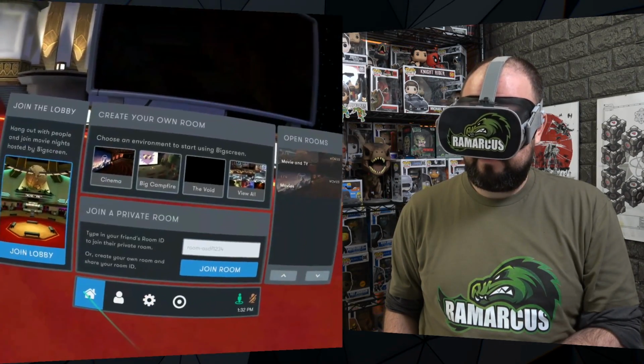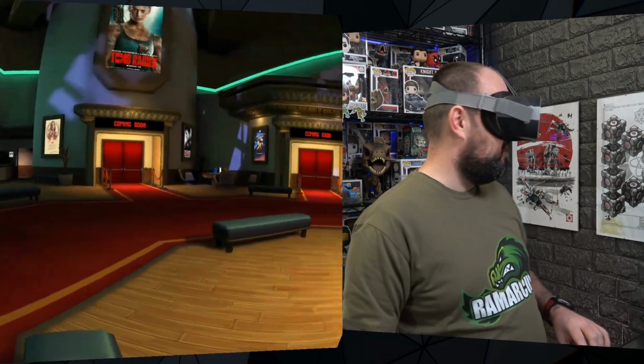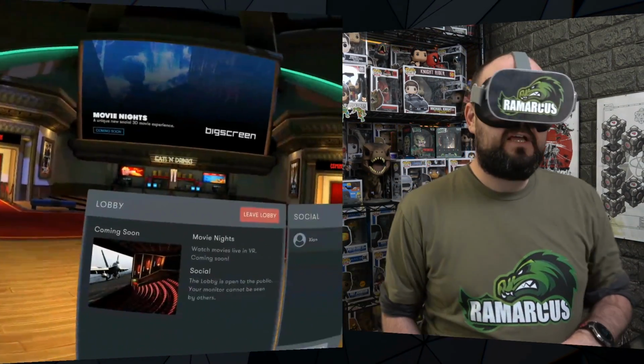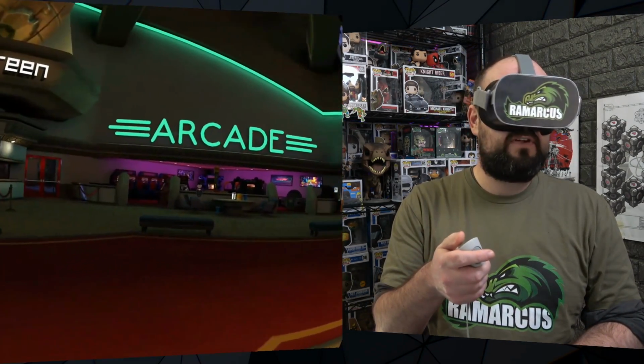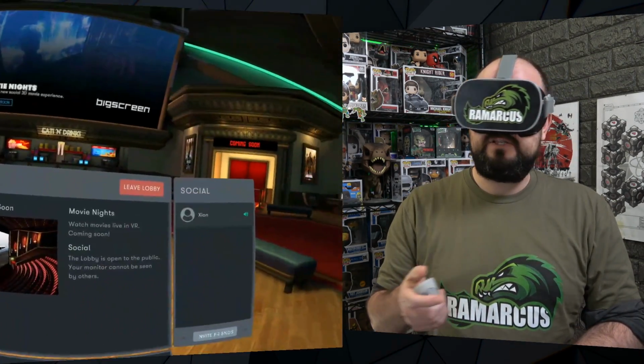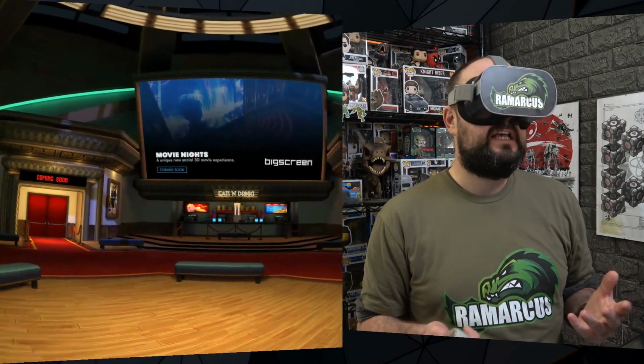So let's get out of that. We don't want the tutorial. Let's just join the lobby to have a quick look. So there we go. This is the lobby area. There is somebody over there. I forgot to say as well, you can swipe on the touchpad to spin yourself around, and then you can look around. So this is where people will communally gather to have a chat.